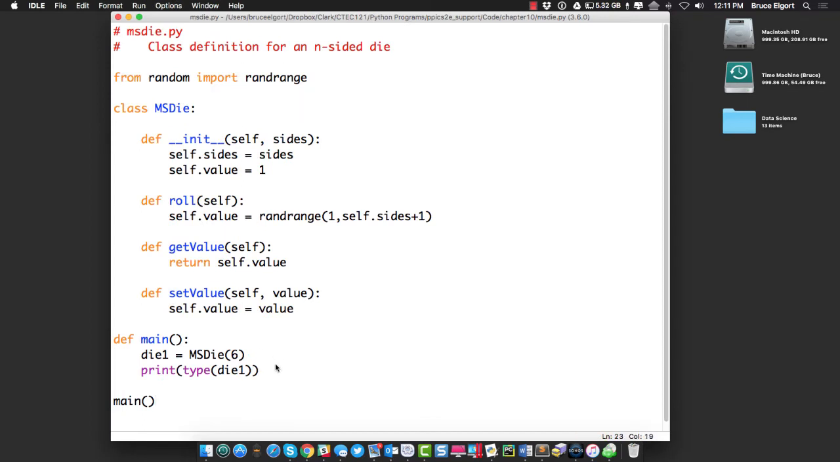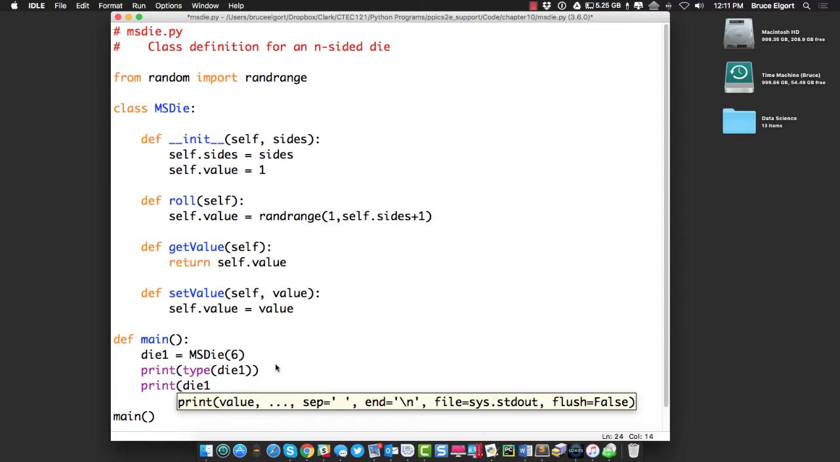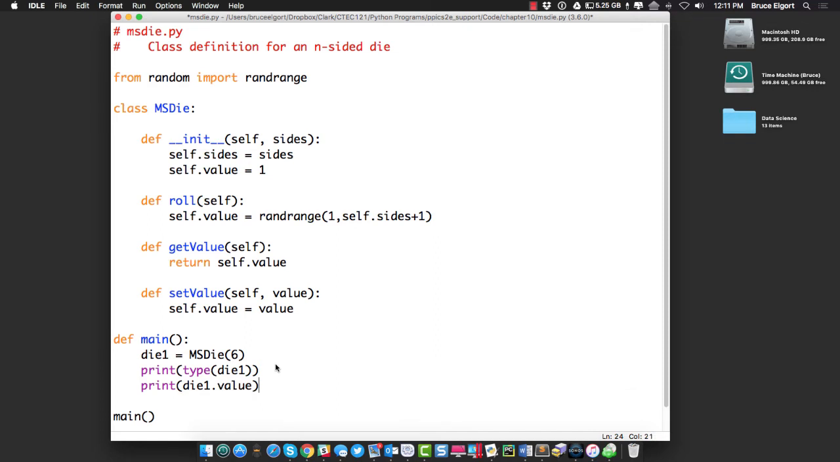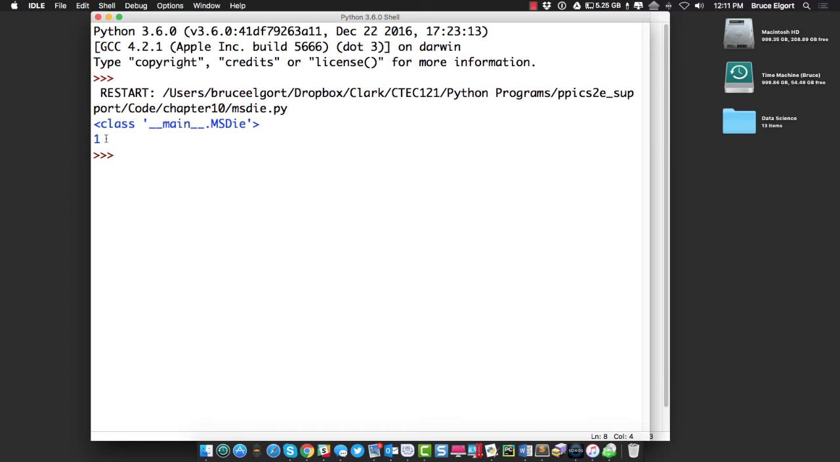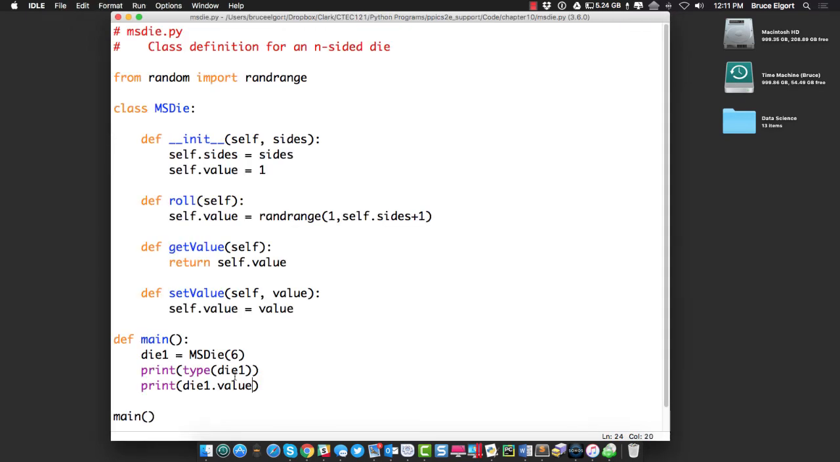Let's print out die1.value, right? So it's going to go up, look at itself, and look at its value property and say, hey, I'm a 1, right? So check it out. There it is. It's 1.